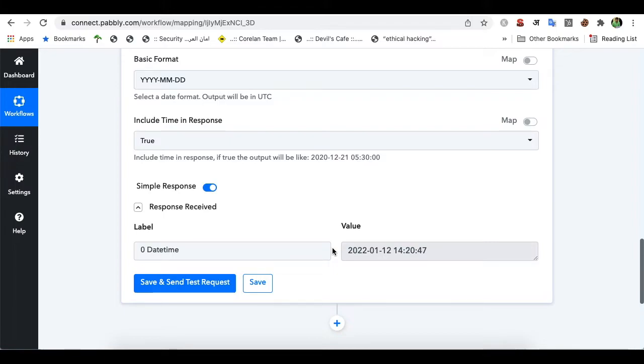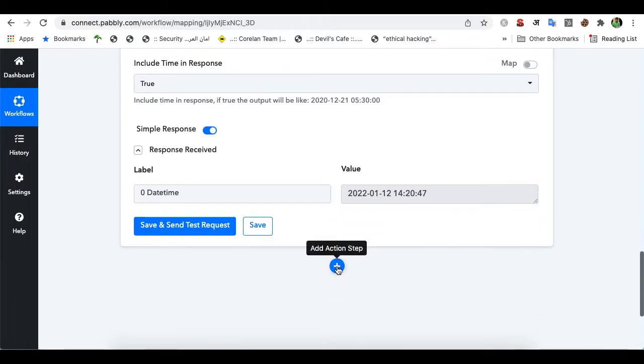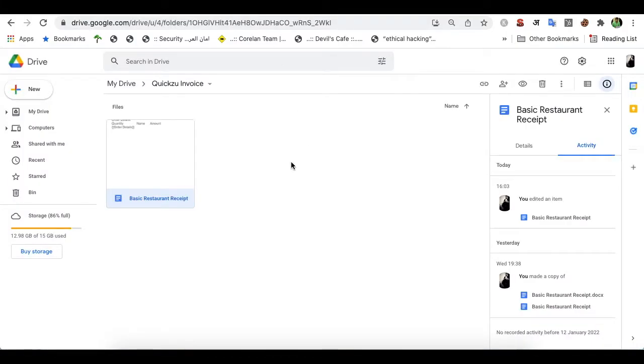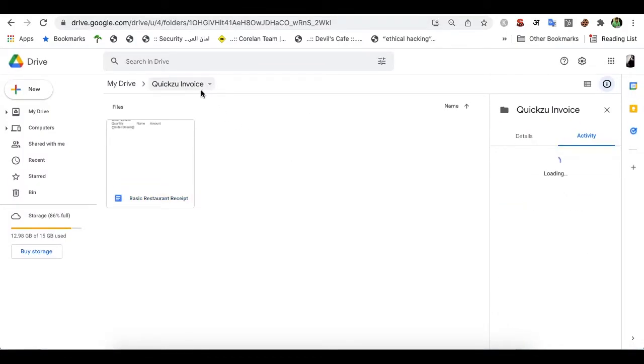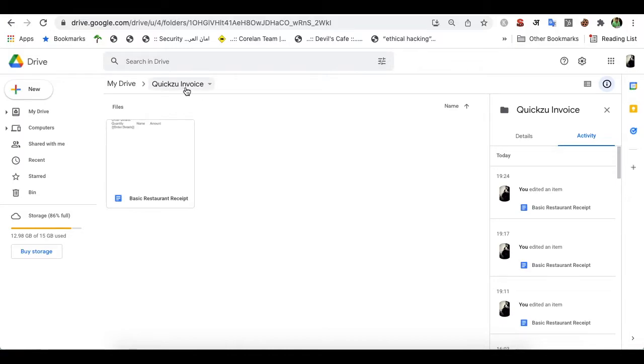Now since we have the time, and we have the other values from the order, let's write those values into some file which can be printed, right? For that, in your Google Drive, make a folder, which would be your invoice folder, your store name and invoice, and then you have to get a template.